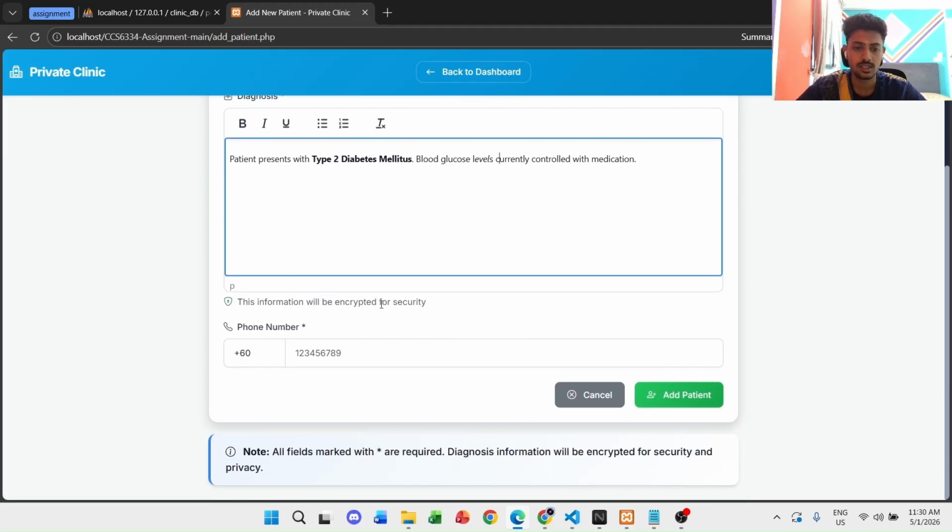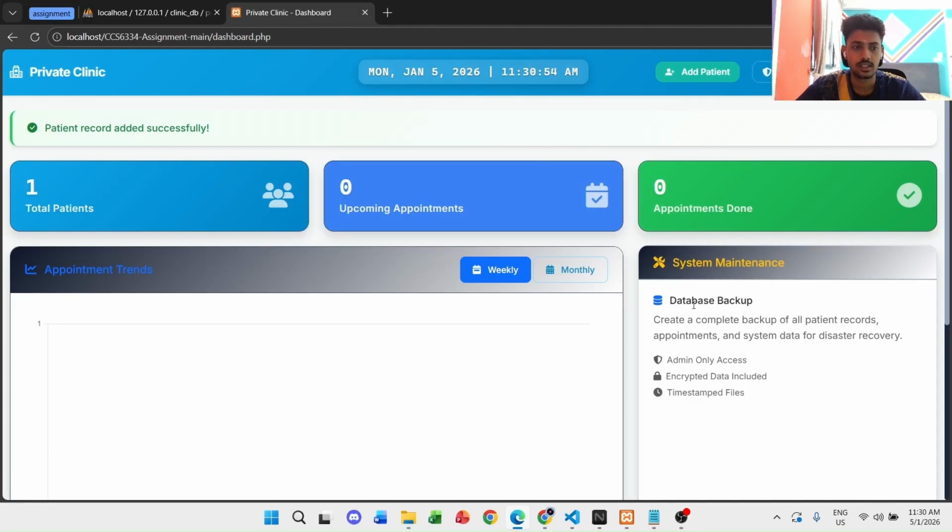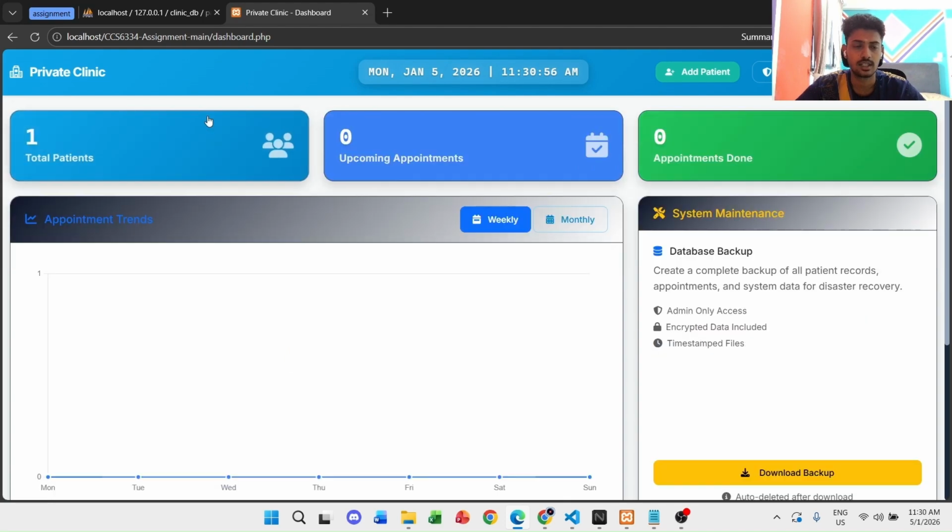Once this is done, we can key in the phone number, and for testing purposes, I will just key in this number. Once all is done, we can just add the patient here, and the patient is recorded successfully.